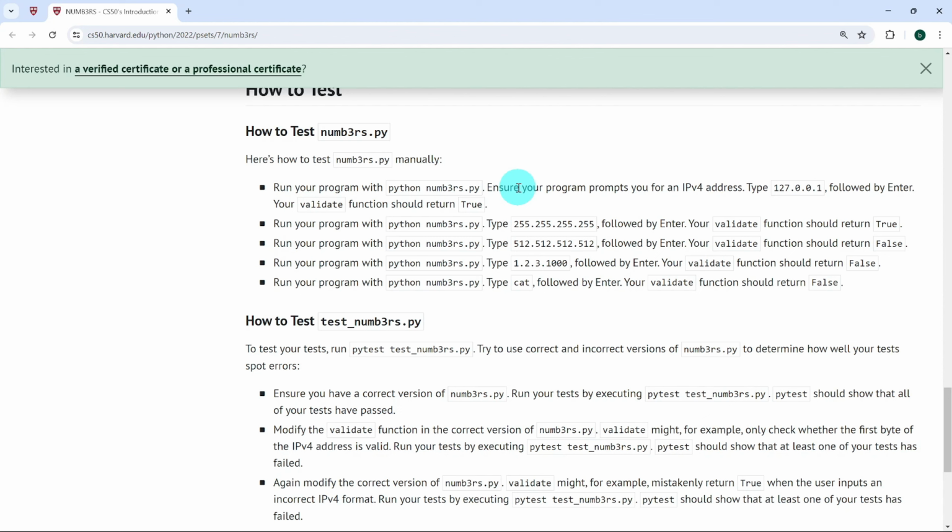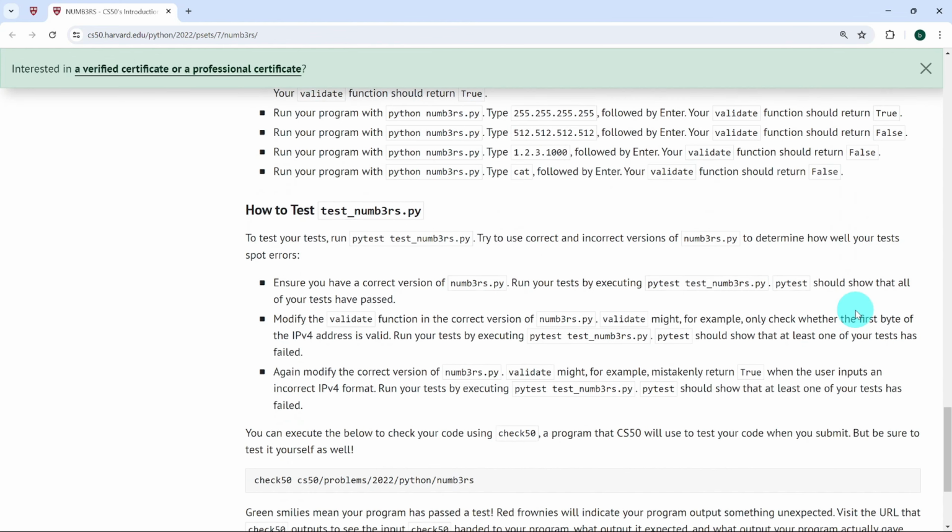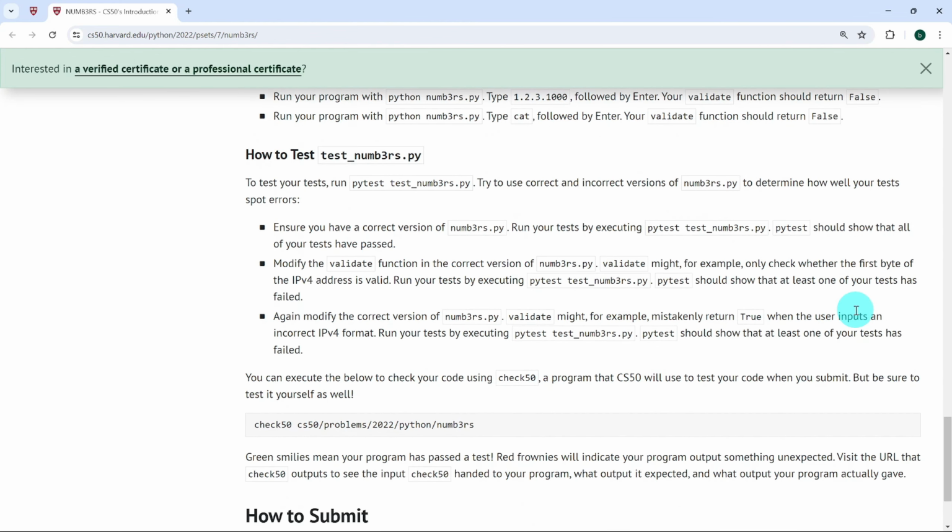We've been given a few ideas here of what to test our code with: 127.0.0.1 true and all of these. If the user enters something like hat, which is an invalid string, we should return false. And with our file test_numbers.py, we're going to run it with pytest. The first time all of it should be true.